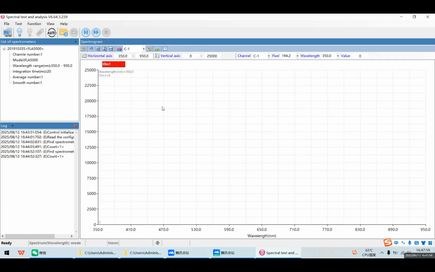If we set the average number to 5, then let's click on a single test. It measured data 5 times at once. Then it does the average. This will make your data more accurate and stable.